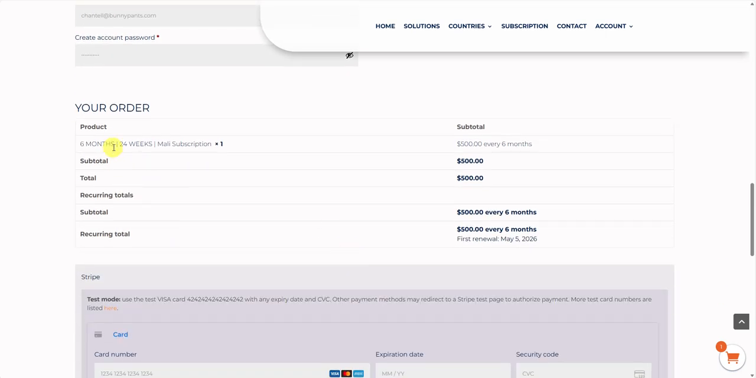What you'll see here is going to show me what the order is about. So it's $500 every 6 months. In other words, I'm going to pay $500 today, and then by the 5th of May 2026, it will renew this subscription. If the client now subscribes, they can go into the dashboard and cancel the subscription if they don't want it to renew on the 5th of May.